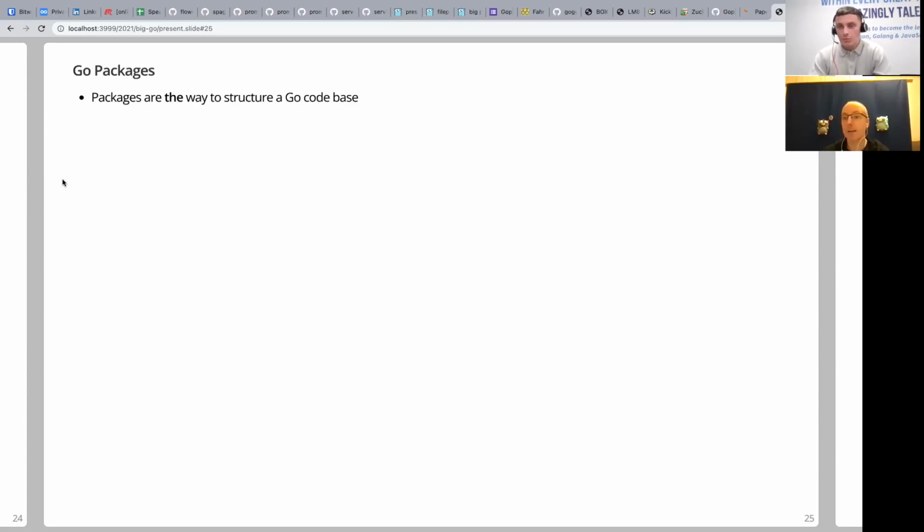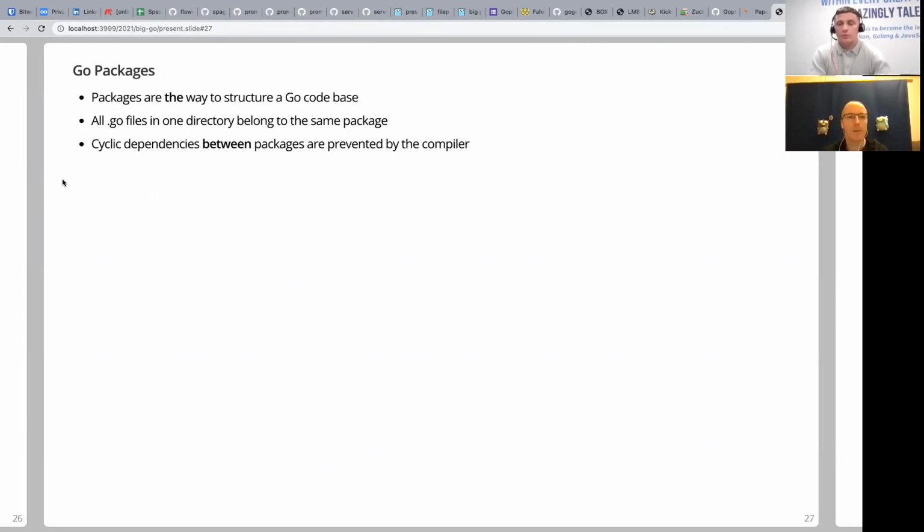And yeah, now let's talk about what we do in the Go world to structure bigger code bases, right? We have these packages, as I showed you. First was this main package that we were using, and other packages have their own names, of course. All Go files in one directory belong to the same package. Generally, there's one small exception for tests, but that doesn't matter here. And cyclic dependencies between packages are not allowed.